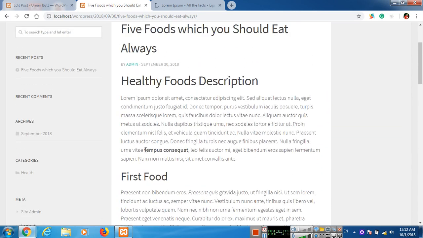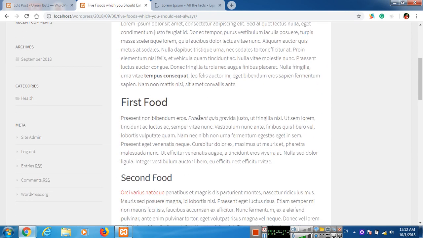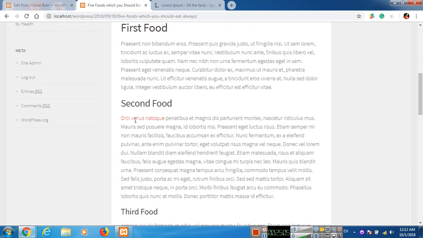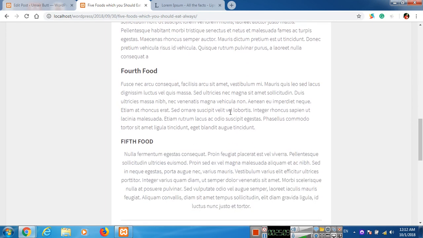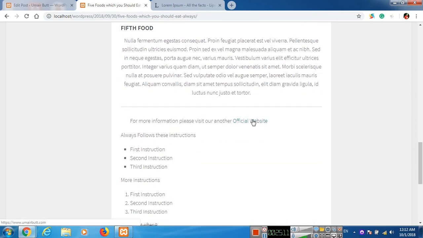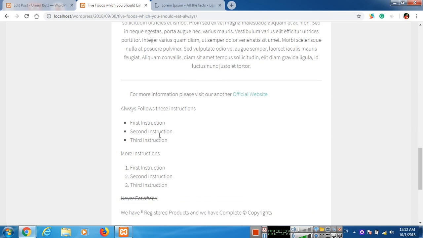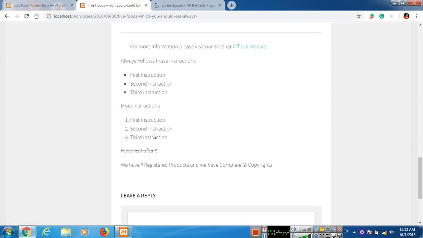And here we can see this is bold text and this is italic text, and here you can see the color of the text is red, and here you can see we also linked, like this one we applied a link to this official website word. And this is the horizontal line, this is a bulleted list, this is a numbered list, this is strike-through text, and here we used registered trademark and copyright.